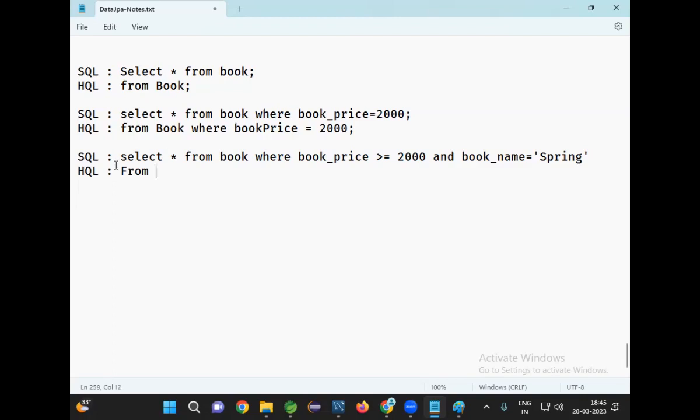Right. SQL. So here I'm writing select star from book where book price greater than or equal to 2000 and book name is equal to Spring. Same query, I want to write by using HQL. Can you tell me that now? From book where book price greater than or equal to 2000 and book name is equal to Spring.